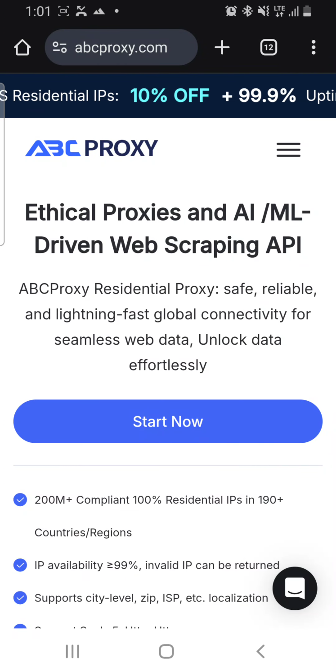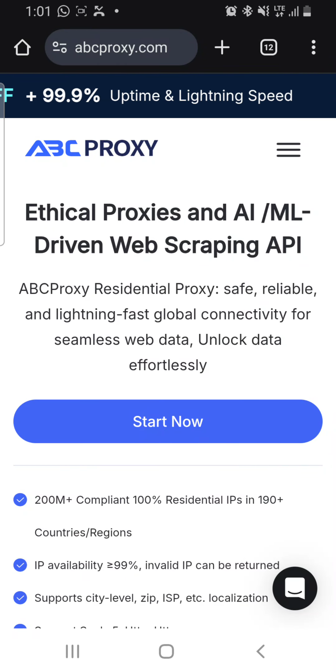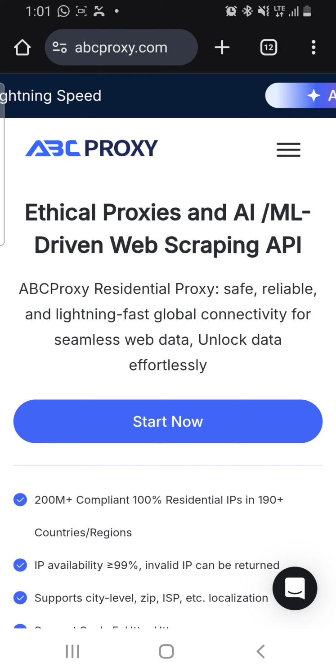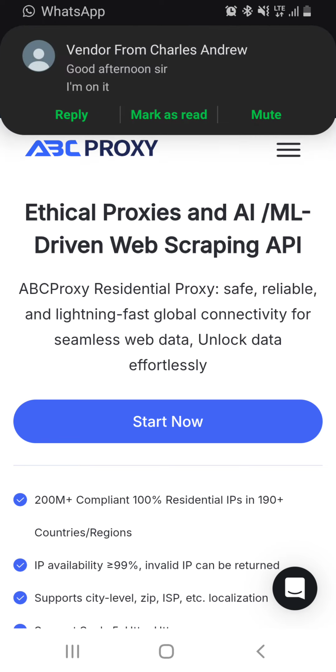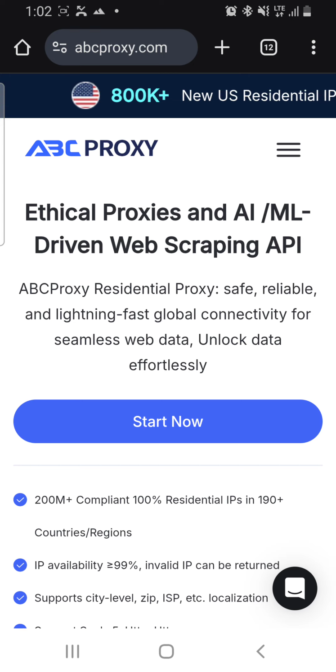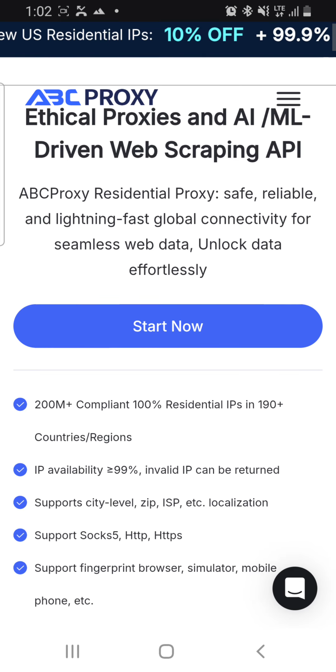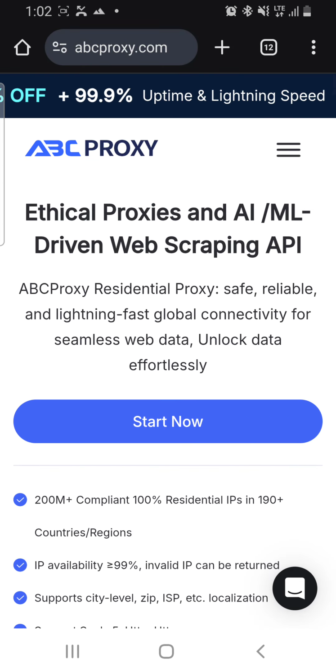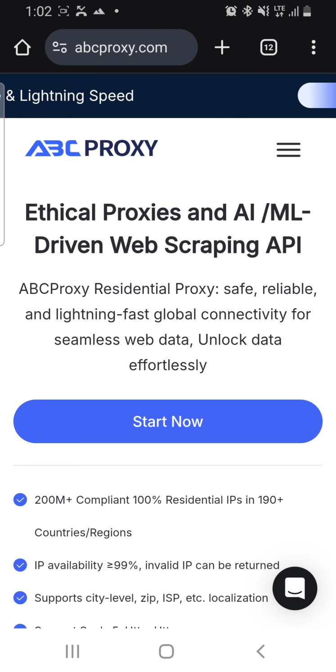Hello guys, in this video I will show you real quick how to load your ABC proxy, and also how to generate IP after loading your ABC proxy. First things first, you have to come to the website abcproxy.com.